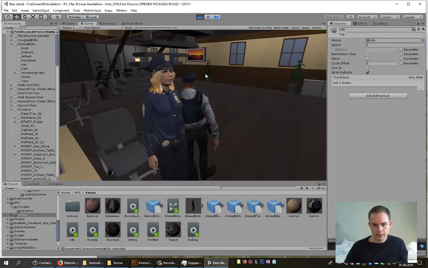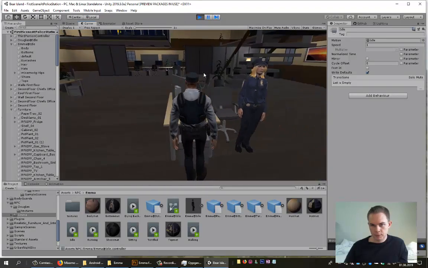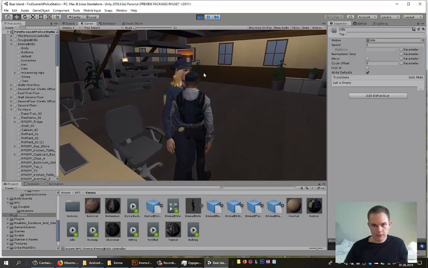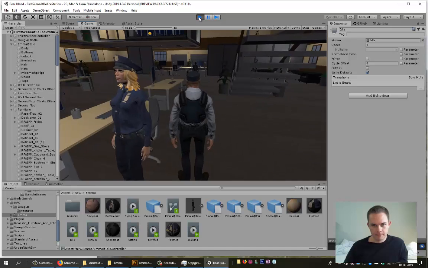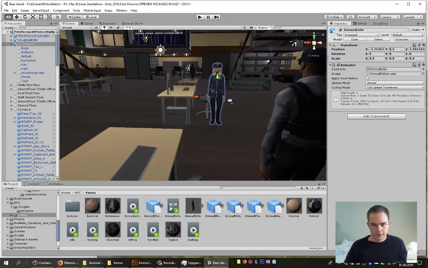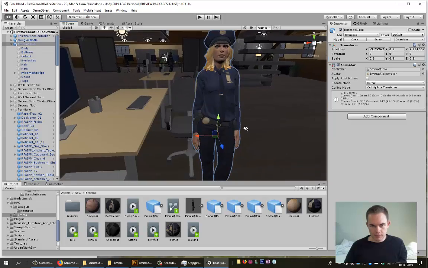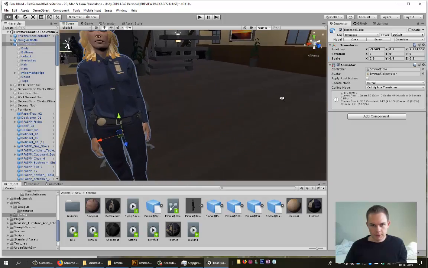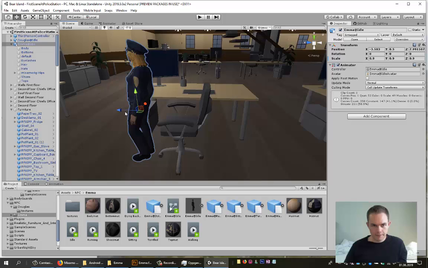And as you can see, she's quite large compared to my character. So let's reduce her size, 0.9 maybe. Okay, but we wanted her to sit, we didn't want her to be idle. So we'll move her in the place of the chair.